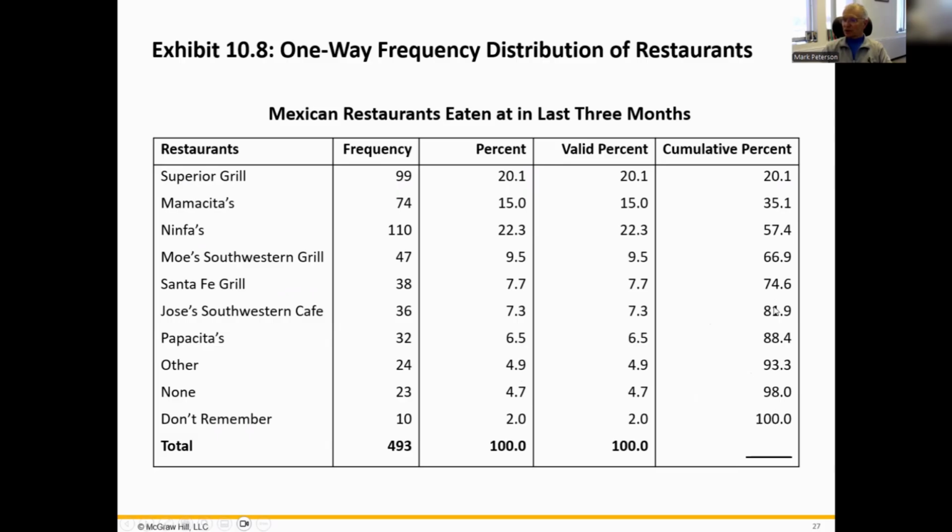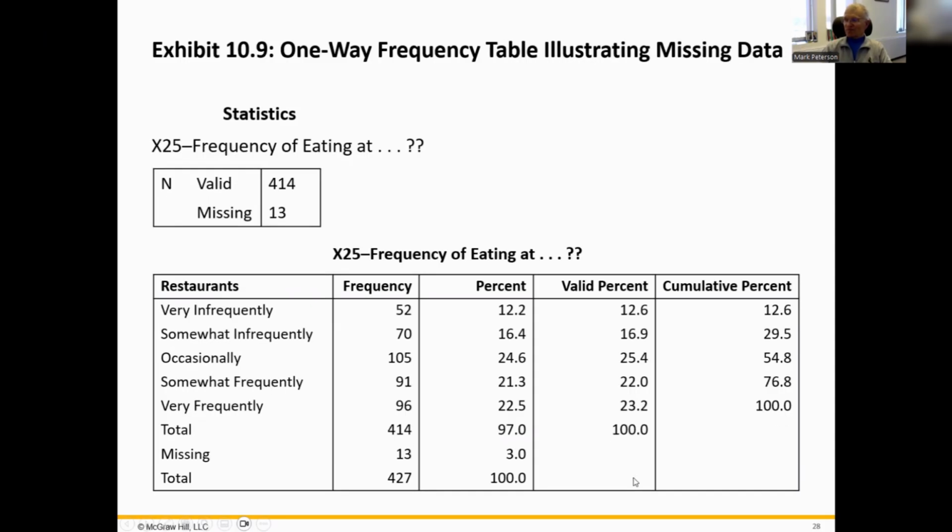Okay, so if you wanted to say that maybe these restaurants above Jose's Southwestern Cafe were on the south side of the city, and Jose's and all the others would be below, then you could say that 74.6% of the respondents were for Restaurant South on the south side of the city.